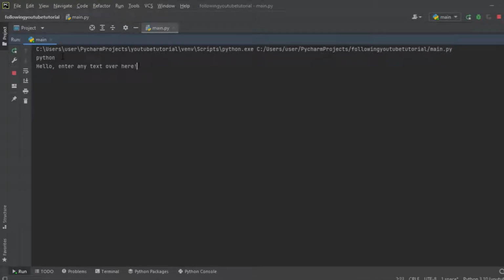And if I enter another word here, let me enter YouTube. It's going to automatically save this text, YouTube, and says your new text is YouTube. And if I run the program again, it's going to automatically load this saved data. So that's what we are going to be working on today.